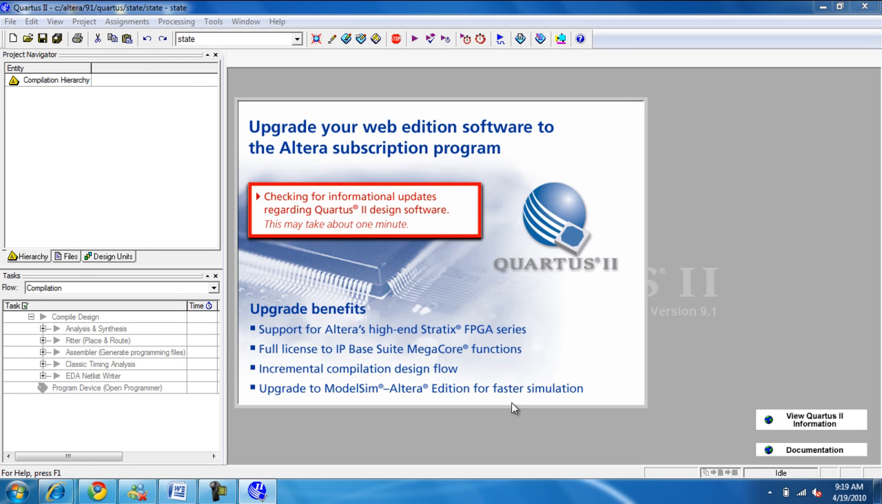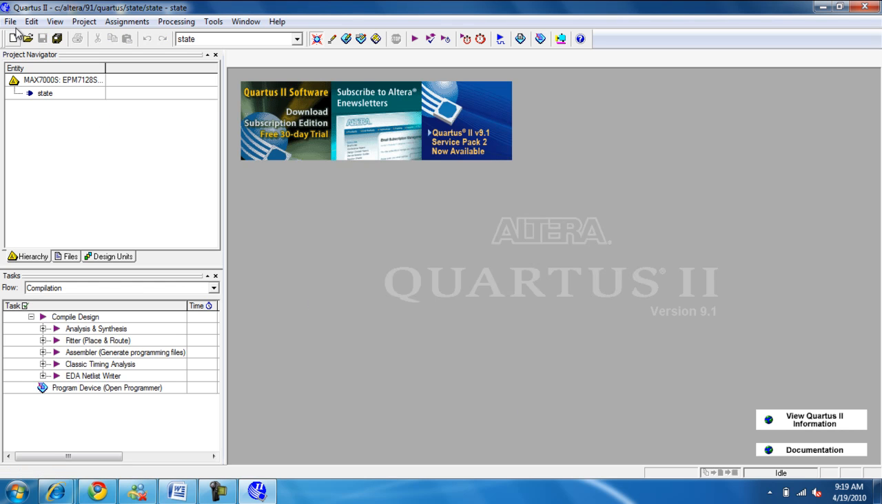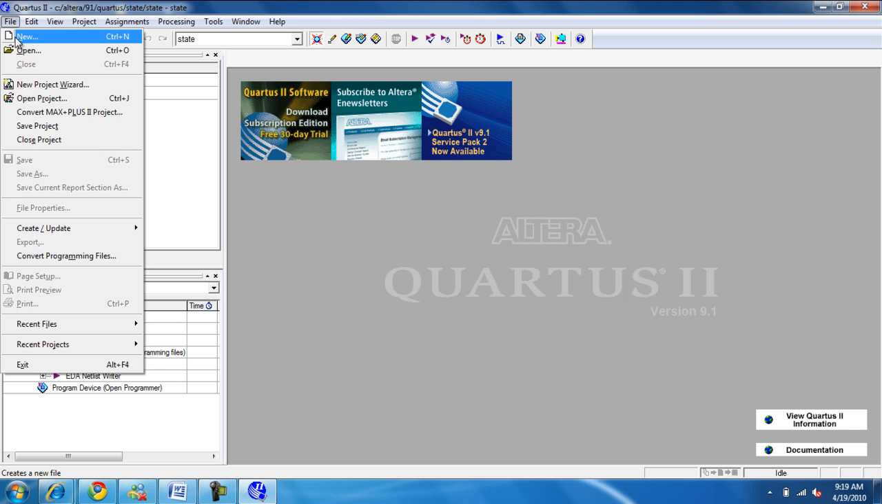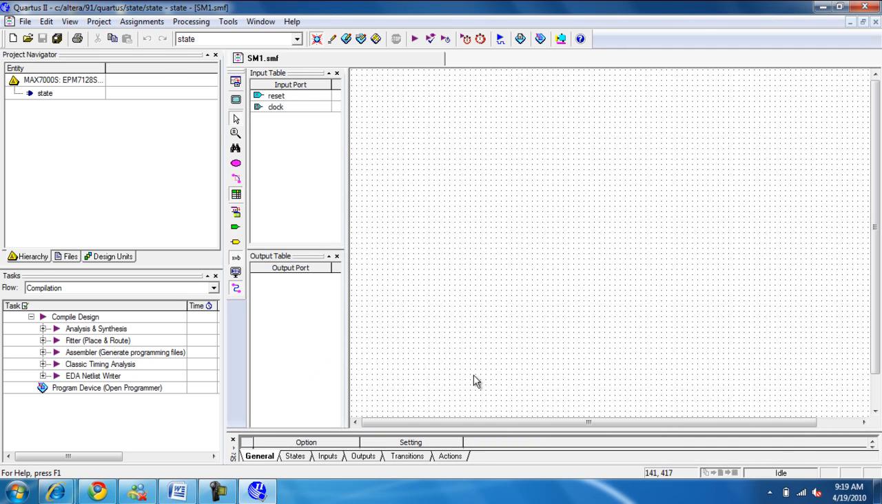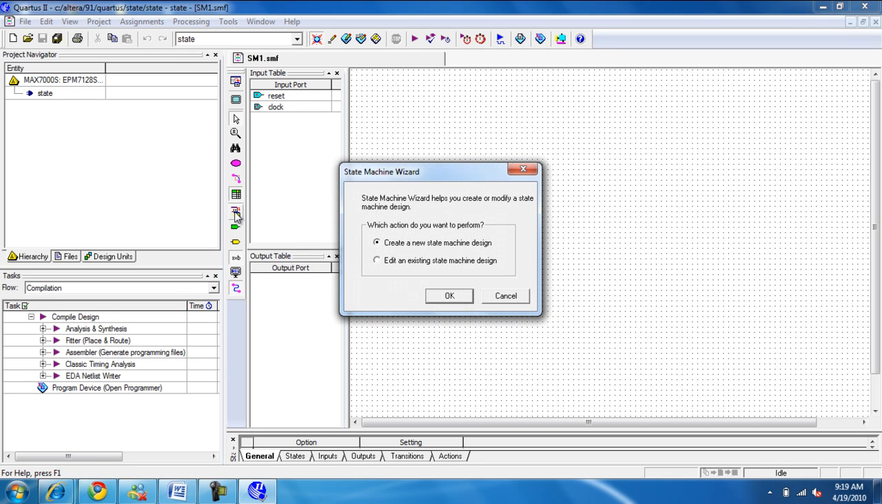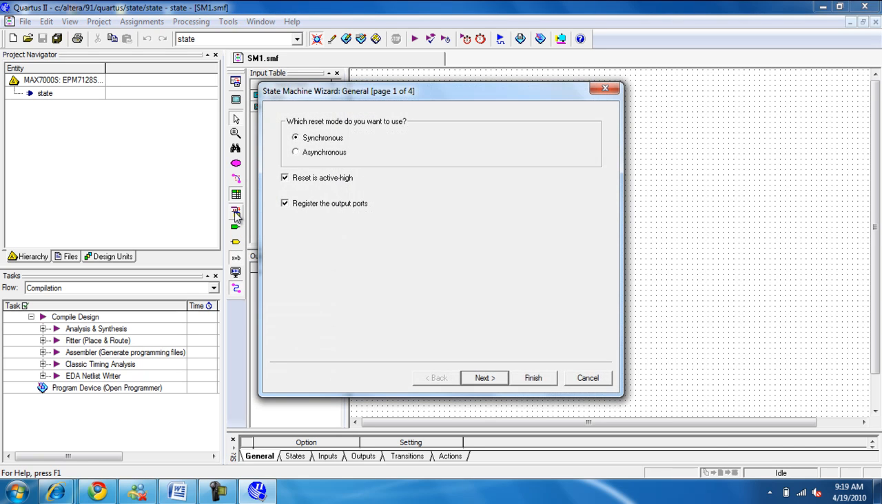Alright, now we have to have a new file here, and this time we just add a state machine file. Now there's one of the two ways to do it. We use the wizard here to input the table there, so this is a way to go actually from the table.